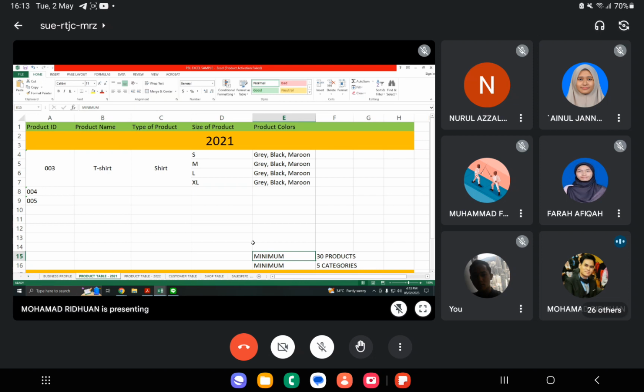So 30 products is your product list. That's why I combined the table for product list and product category. So you can have 5 categories minimum. If you want to provide more, yes, please. That's the effort that shows your commitment to preparing this PBL. Of course, bonus marks will be considered.